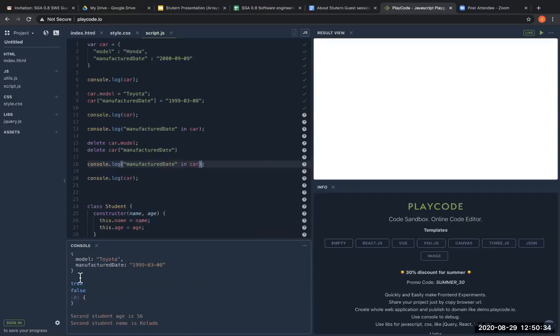So you have true, false. What I'm saying there is, before I delete the manufacture date key or the attribute or the property, I did console.log manufacture date in car. That is, does manufacture date exist in this car object? Then I have true as the value.